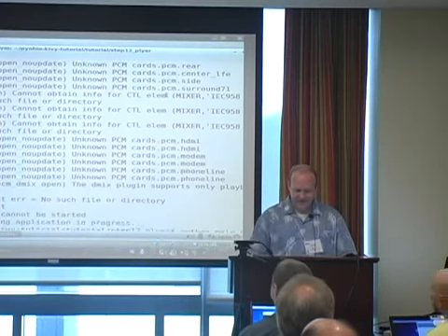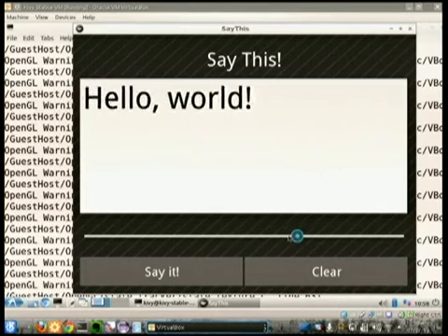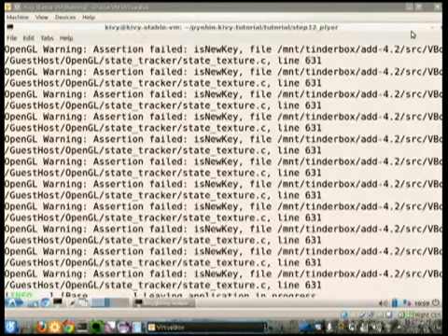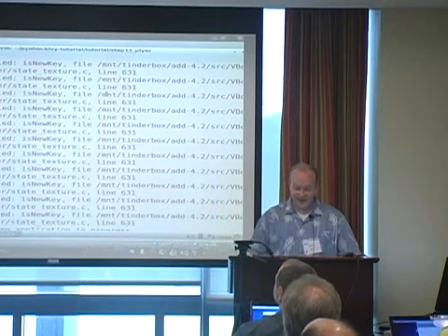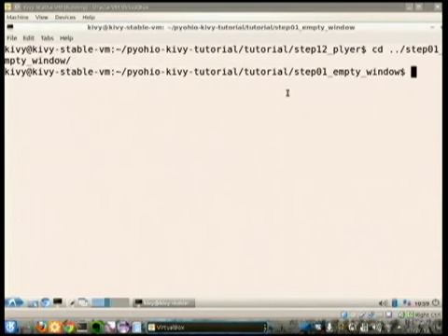Oh, I forgot to show the other part of it. This is just a slider to grow the font dynamically. That's a cool thing I added in like 5 minutes. Didn't take me very long to do that. Okay, let's clear this again. And we'll start with step one.